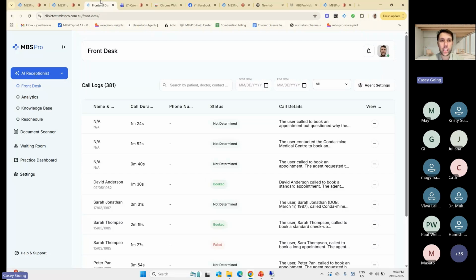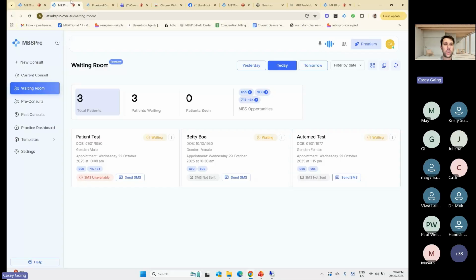So that's everything in a super quick nutshell. Hopefully that has made sense from a BP integration point of view.